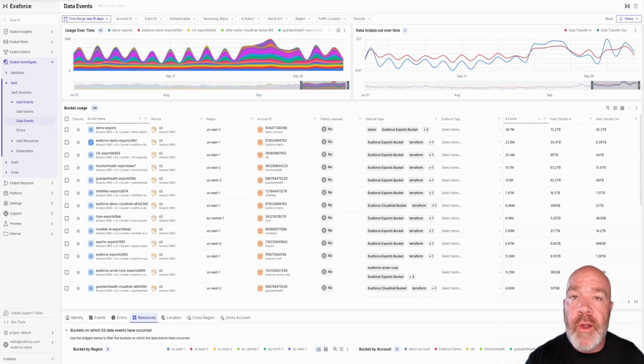They had a very large backup job happen from an S3 bucket, go over the public internet into a third-party vendor. And really, they didn't have what they felt were the tools to use inside of native AWS to figure out, hey, who did this? Where did that data go? Really, what happened? So what we did in that scenario is we simply came into the data events tab inside of here.